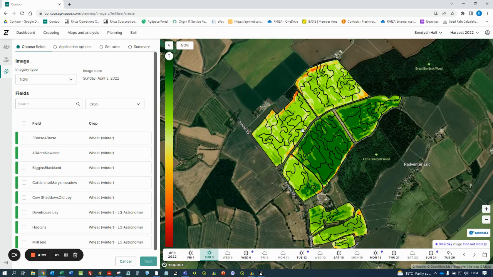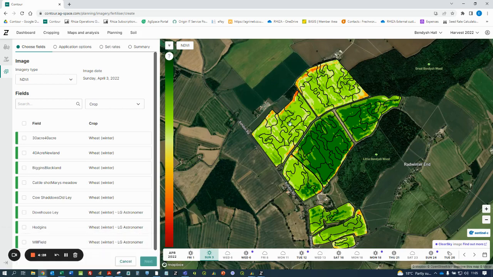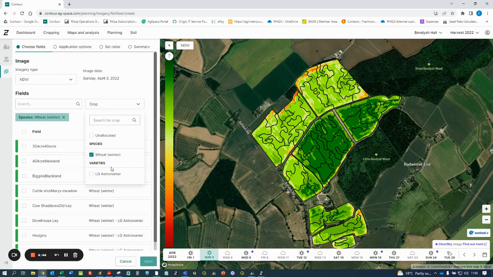So once you have the image picked and you're happy with it, you can then select the fields that you wish to make the plan on. We can either click on the fields, as you'll see they're being ticked on the left hand side, or you can click the fields individually, or you can filter by crop. As we display the whole farm and you may be just applying a plan to winter wheat, you can just select winter wheat and all the winter wheat fields will be filtered in on the left hand side.